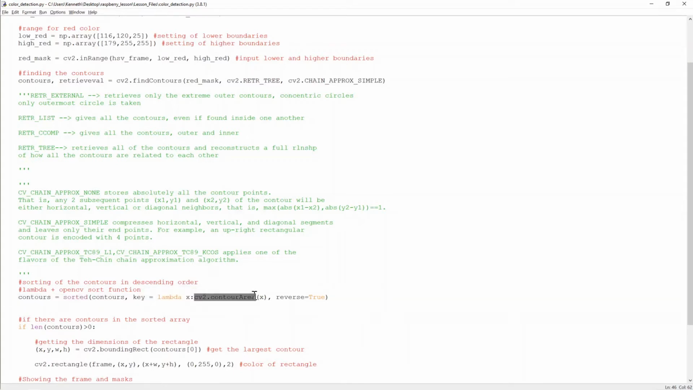Because you see over here x, it doesn't actually find the contour area. It finds the contours, but it doesn't tell you the contour area. So we need to calculate the contour area with the CV2 function. And we'll map x to the contour area so that it calculates the contour area for each individual contour. So that's the lambda function here. Then after that, we will put it in descending order.